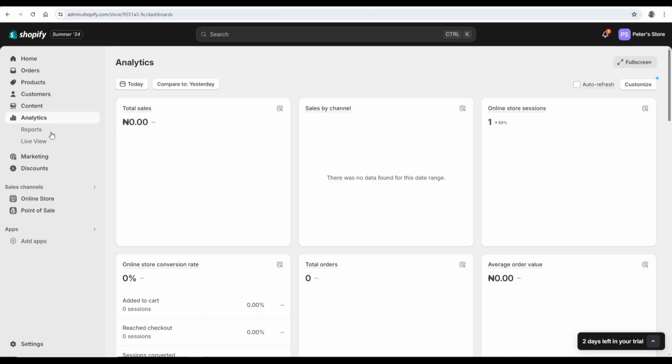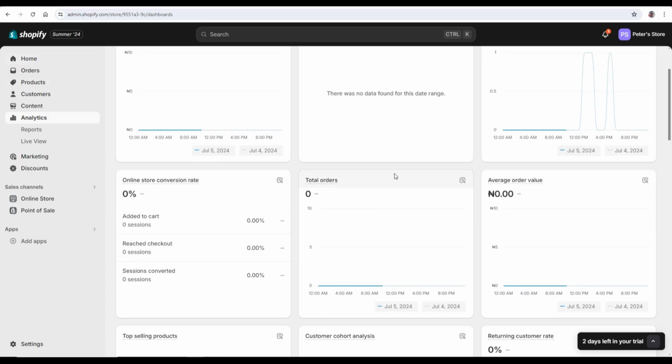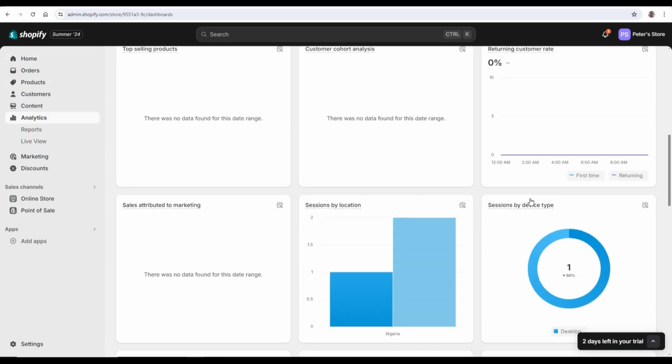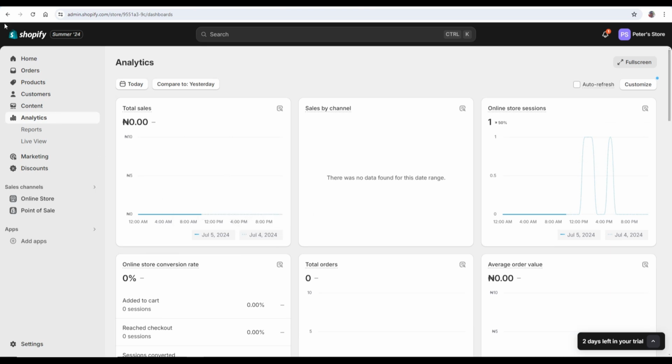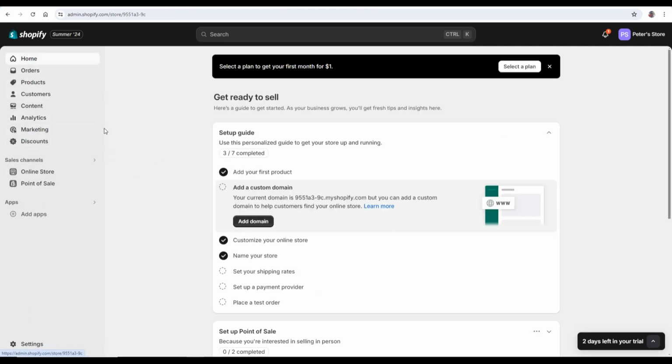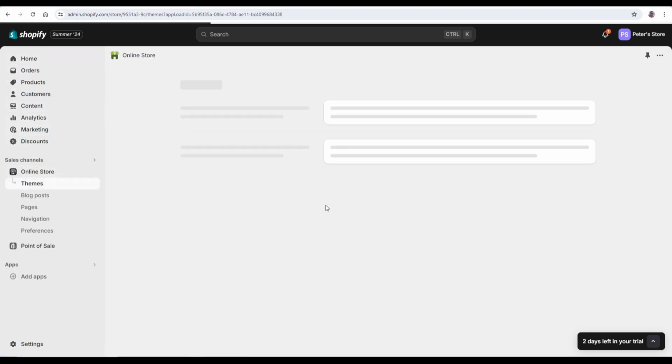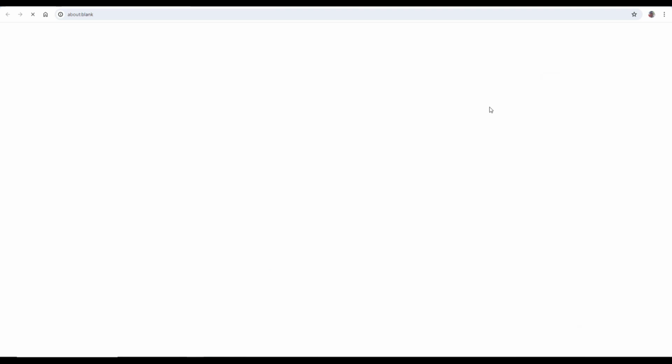To finish up, click on Save at the bottom right side of your screen. This ensures that all your changes are saved and applied. Then you can click on View Your Store to see the final result. As you explore your store, you'll see how all the elements you added and customized come together to create a cohesive and attractive online shopping experience.